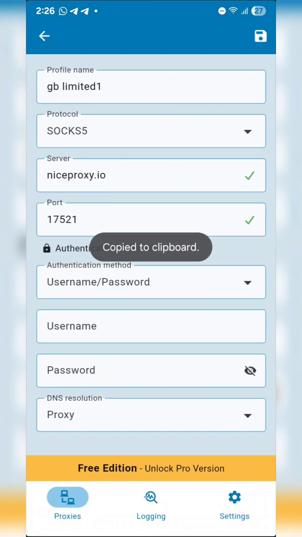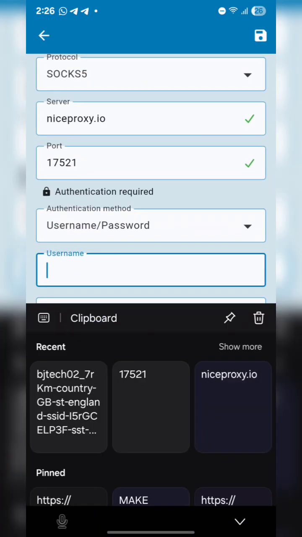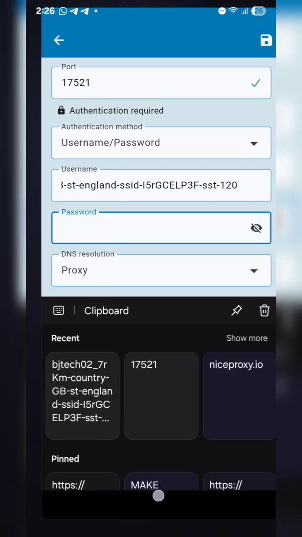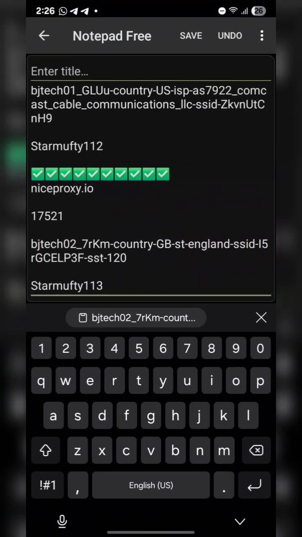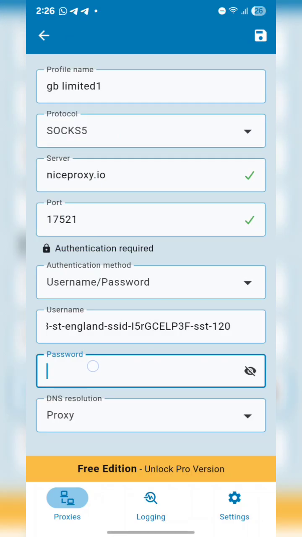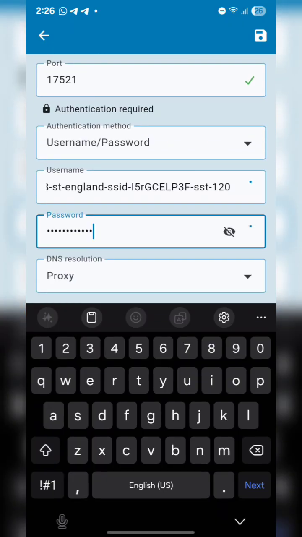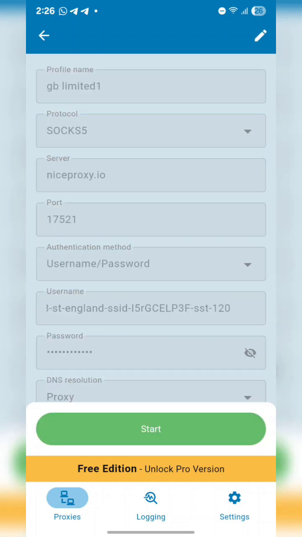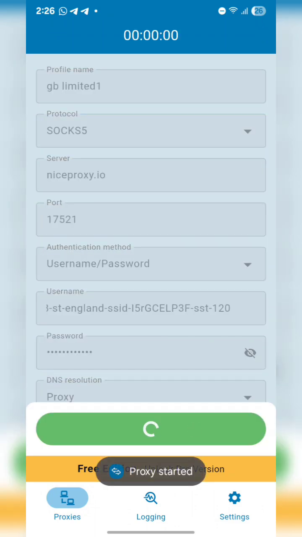So it's very easy. Then scroll down, this password, you copy it. So let's copy our password. So you can see it now. Double check, then click on next. Now you just click on save. It's very easy. Then start it. So that is how the thing works. It's not something that is hard.